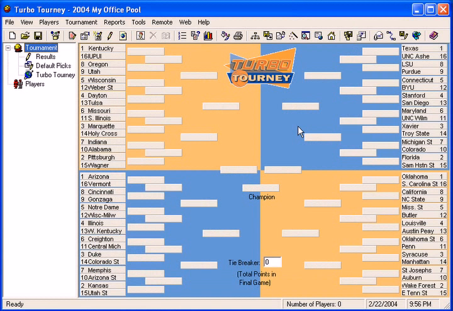So that's just a short step on how to get your pool options set up to run, based on how you score it, how you set your tiebreakers, and what information for the players you want to keep track of.